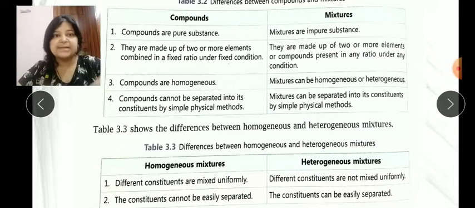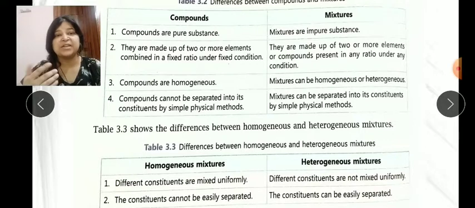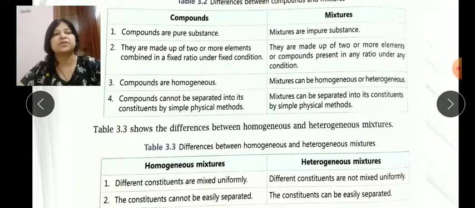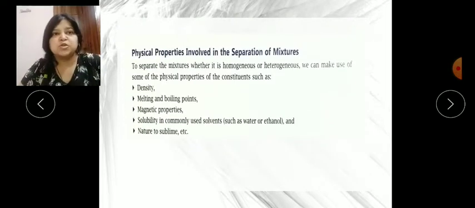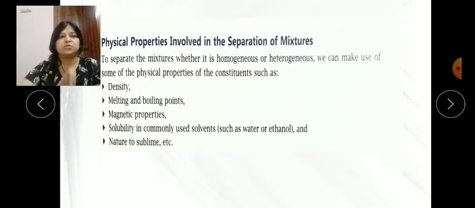Okay, now in the table 3.3 also they are showing the differences. First one is homogeneous mixture. They are mixed uniformly throughout the solution, whereas in heterogeneous we can see their constituent parts. Okay, because they are not uniformly mixed with each other. Now physical properties. What are the physical properties? So to separate the mixture, whether it is homogeneous or heterogeneous, we should use the physical properties. For example, for separating iron sulfide, I told you yellow color sulfur, if we mix it with the iron filings, what will happen?